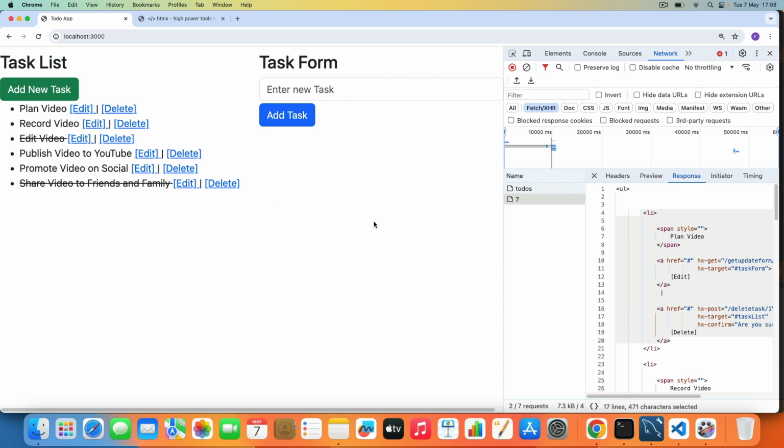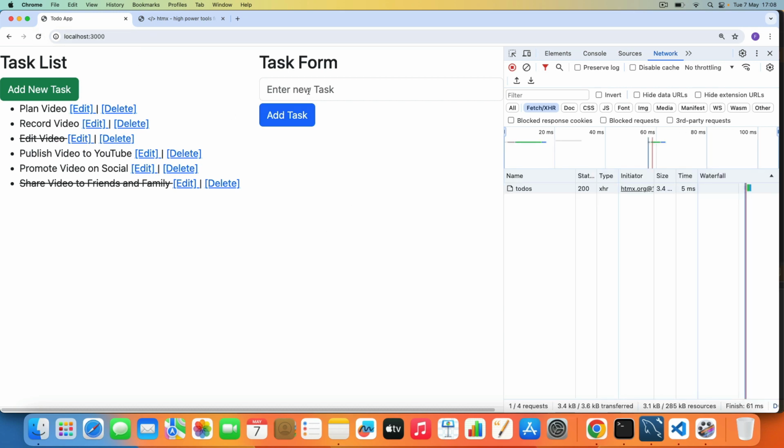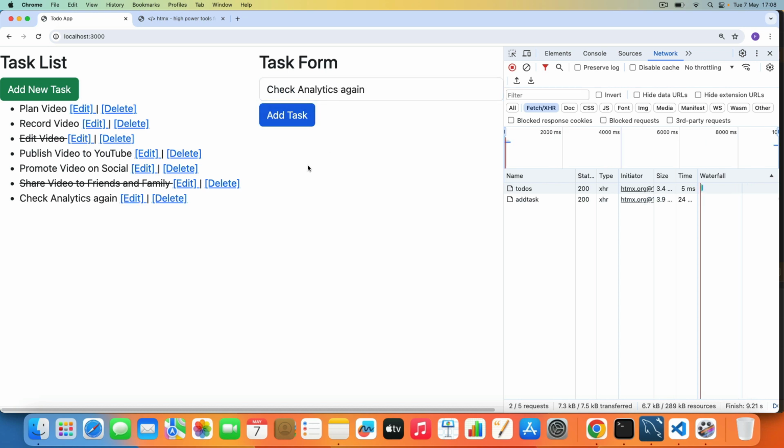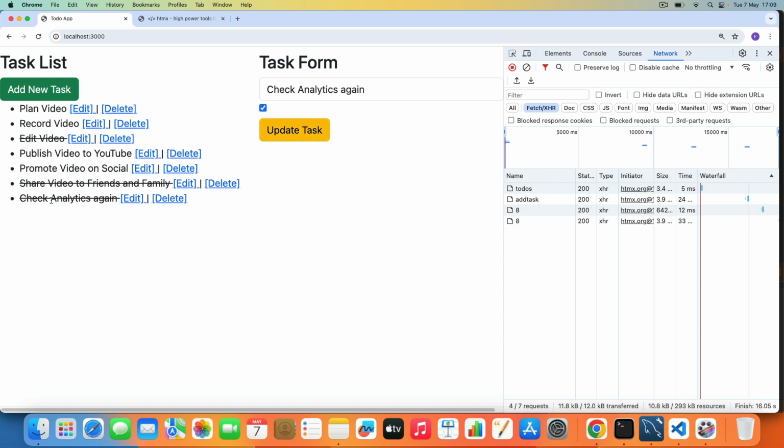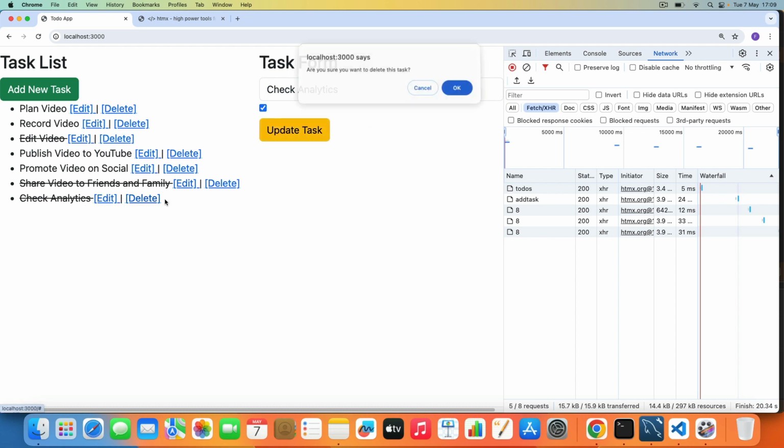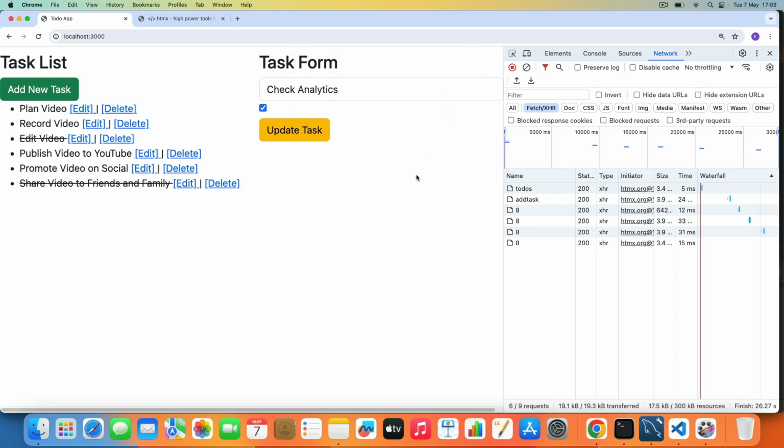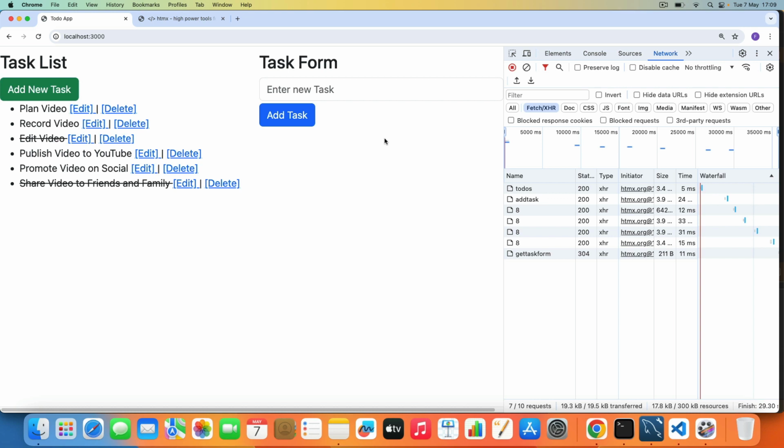So yeah, that's our to-do app. I think we should do everything full circle once again. So we can add a new task. Let's say check analytics. Again, add a new task. We can edit the task. We click it and say we want this to be done. And it will be done. We can remove this again. Edit it and it removes it. And we can delete this. Bam. And it's all gone. And we can add a new task once again by clicking the add new task form.